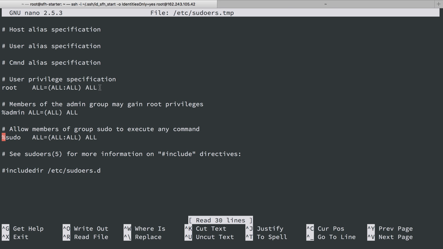And I cover this in some other videos on servers for hackers, but basically this just says that user root can run all commands as sudo. It can use sudo commands. So this is a user. Anything with a percent sign here is a group. So anything in group admin can also run any command as sudo. And anything in group sudo can also run sudo commands.